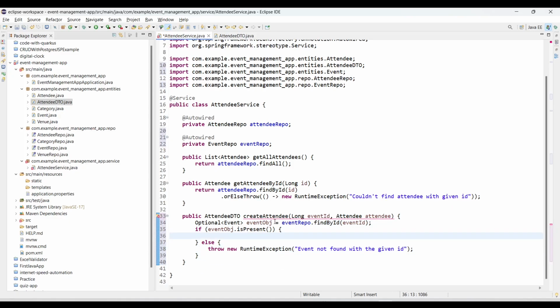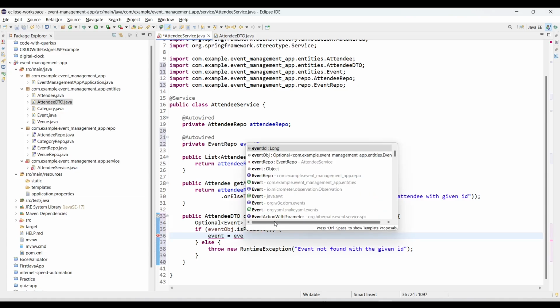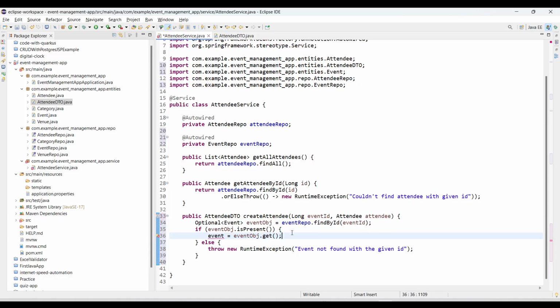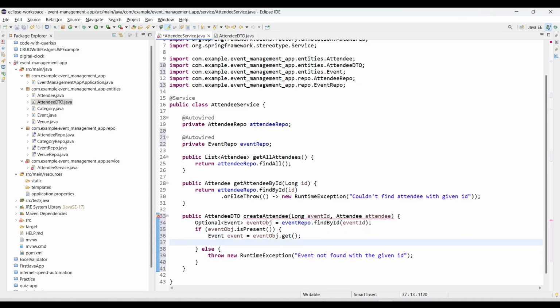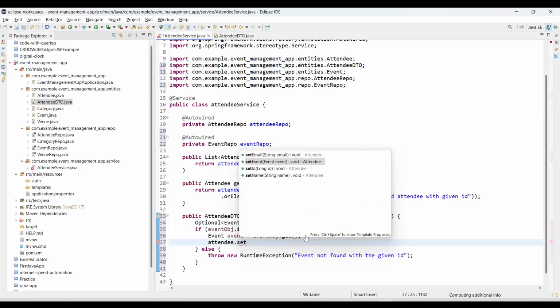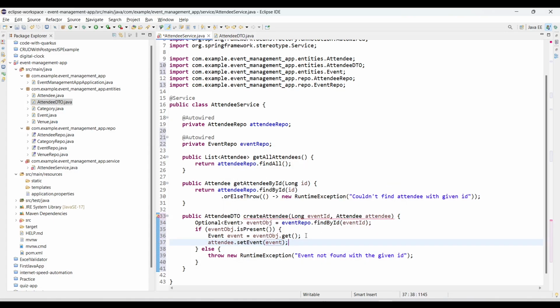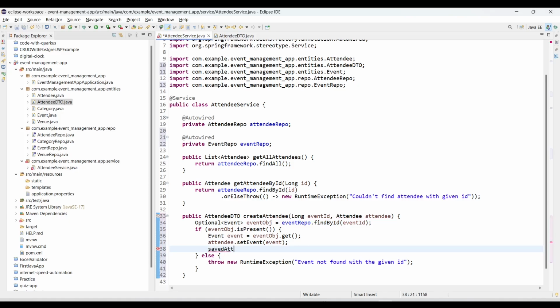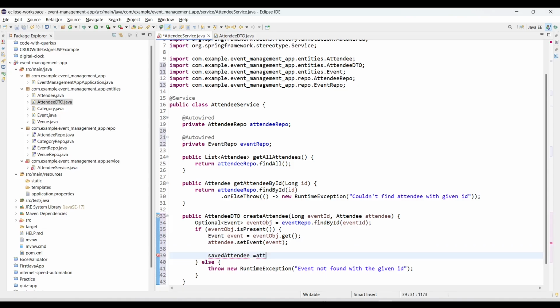Alright, now when it is present, in that case I need the object, so I will get it using our event object dot get. Now this we could have done in a single line, but because I want to keep it simple, I didn't do it. But yeah, there is more efficient way, remember that. Now create an object like this, then in the attendee object I'll set event like this, and then we will use saved attendee object from the repo, save attendee, something like this. Now this we have already stored in the database.